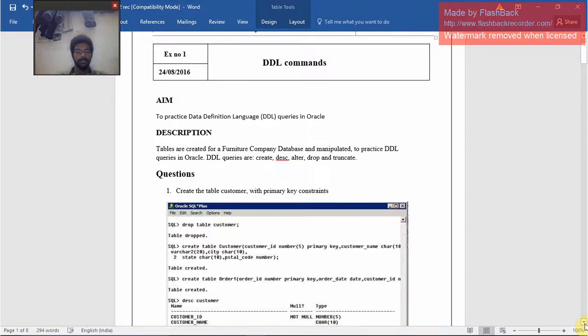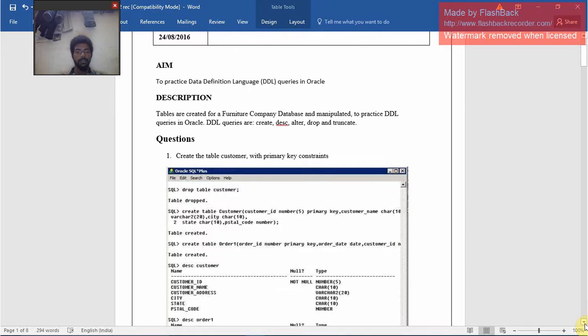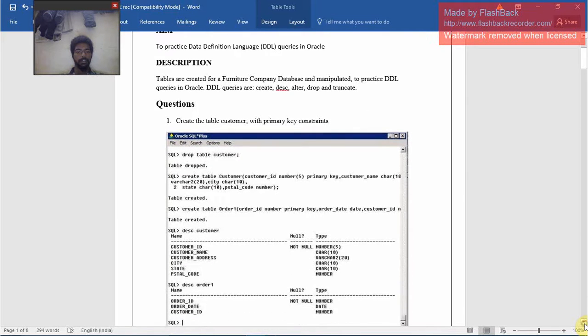truncate. The question given here is to create a table customer with primary keys. The SQL command is used to create the table. The table is created with the customer ID as its primary key, the customer name, given as characters with a length, as varchar, and the city.